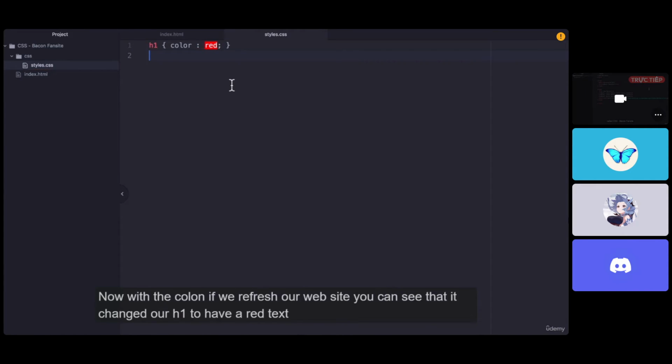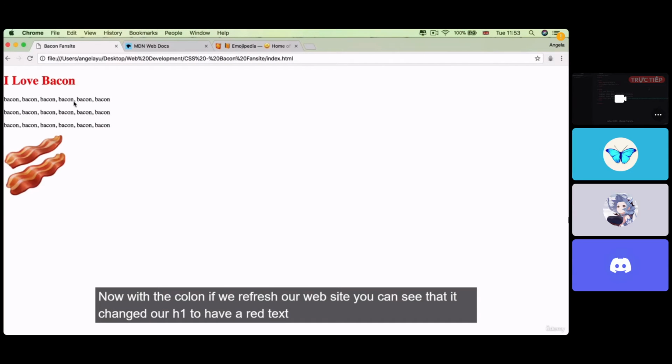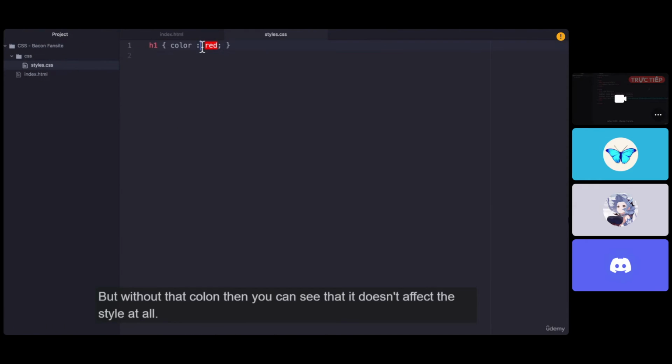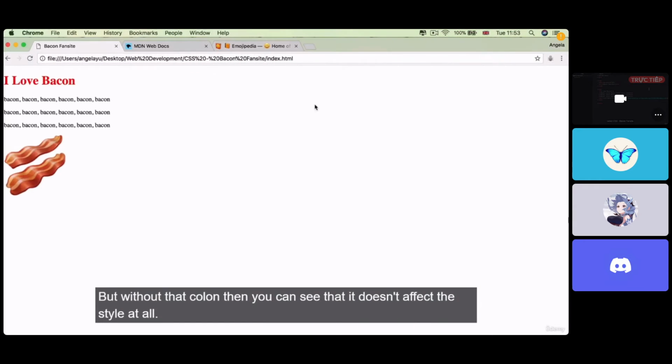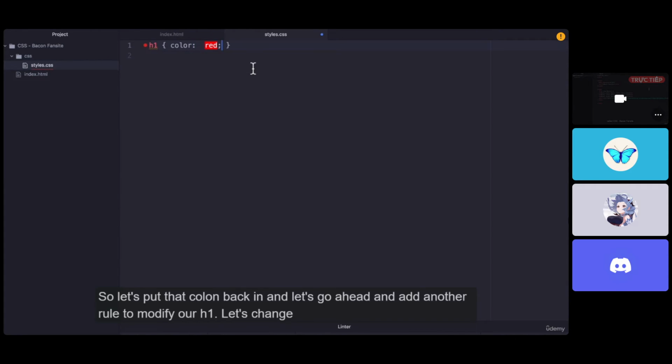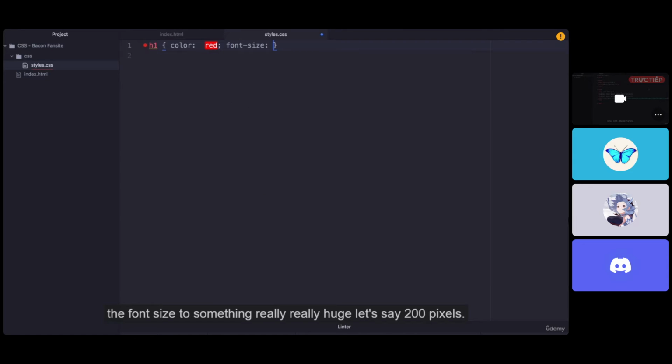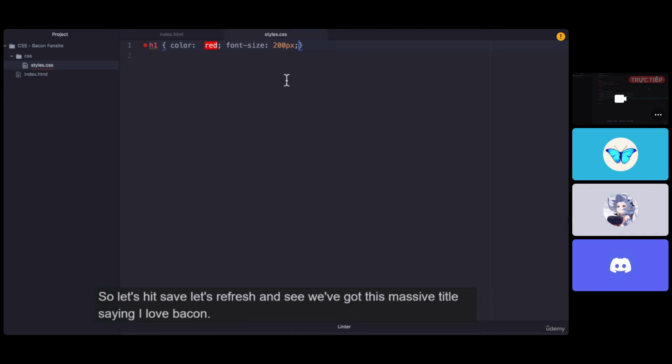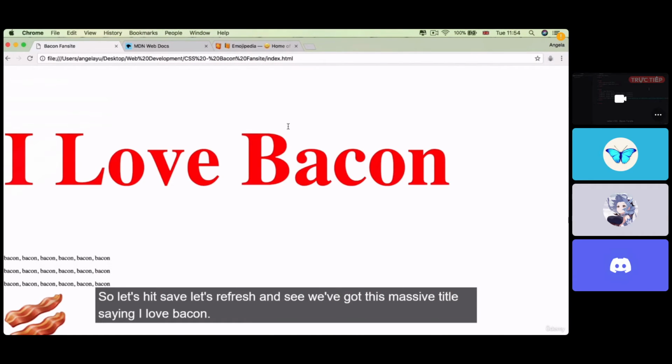And this is where it expected a colon. Now, with the colon, if we refresh our website, you can see that it changed our H1 to have a red text color. But without that colon, then you can see that it doesn't affect the style at all. It's not a valid CSS rule. So let's put that colon back in, and let's go ahead and add another rule to modify our H1. Let's change the font size to something really, really huge. Let's say 200 pixels. So let's hit save, let's refresh. You can see we've got this massive title saying, I love bacon.